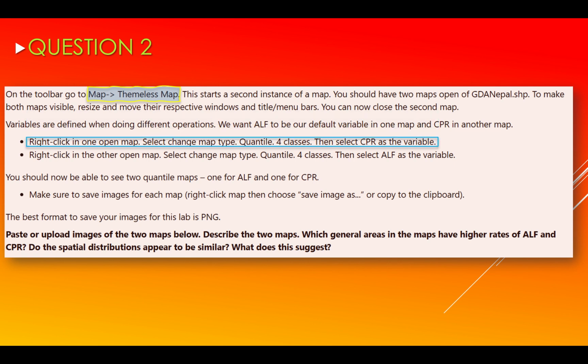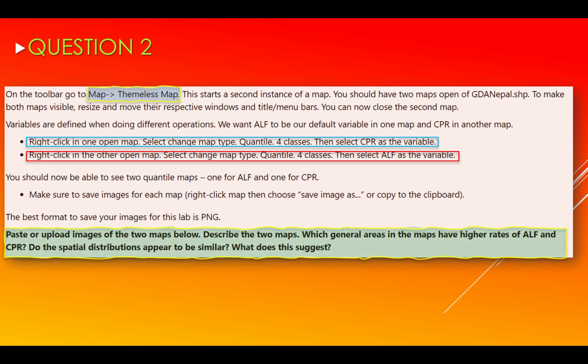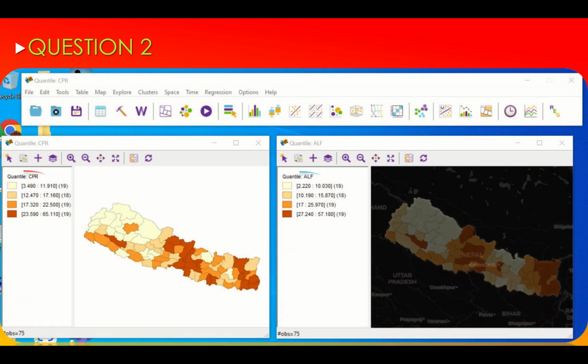So the first one, you're going to be making a classification map of CPR, right? And you're going to set it to quantile in terms of the classification, which will give you 4 different classes. And then you're going to make another map, right, by opening up another map and then setting your quantile again to 4 classes for the variable of ALF. So once you have those maps created, you're going to again right-click, save them, and then you're going to upload them in terms of image files.